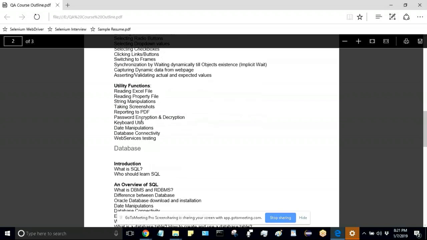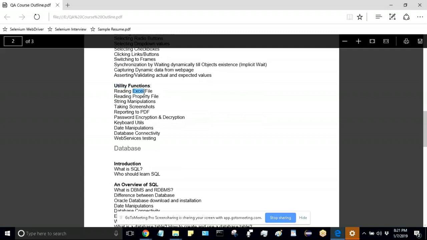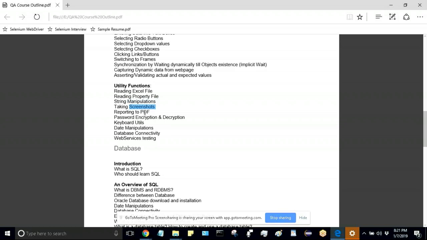And utilities, by the name utilities, it means you should be using them. Majorly they will be useful, in other words. So for example, if I want to read some Excel spreadsheet automatically, then I have to create an Excel util. So we will use different jars like Apache POI and create them. So I'll explain about this and how do you deal with the property file, how do you manipulate the strings, how do you take the screenshots, how do you report the PDF, how do you encrypt, decrypt some words, how do you use keyboards, how do you manipulate dates. For example, if I give today's date, any given date, you add 2 days, or if I give you a date of birth, how do you calculate the age and vice versa. All these things will be covered.